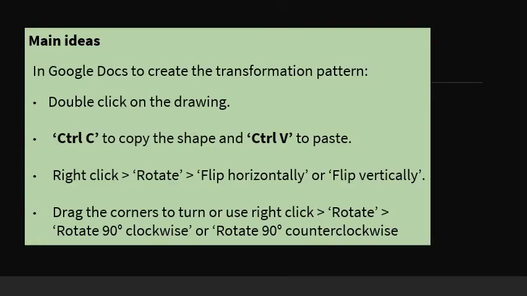And that's it for today's lesson. It's really very simple today. It's not too complex. So in your Google Doc, to create the transformation pattern, double click on the drawing, Control C, so hold down Control and C to copy the shape, and then Control V to paste the shape.